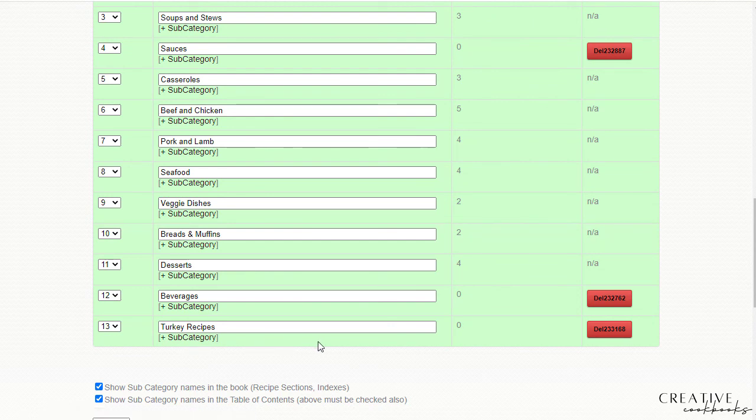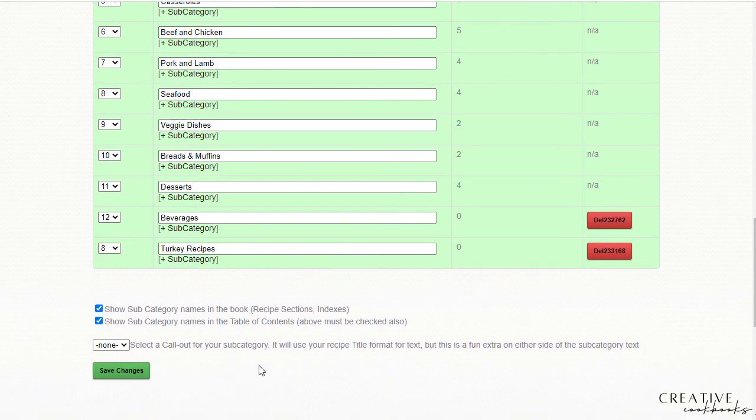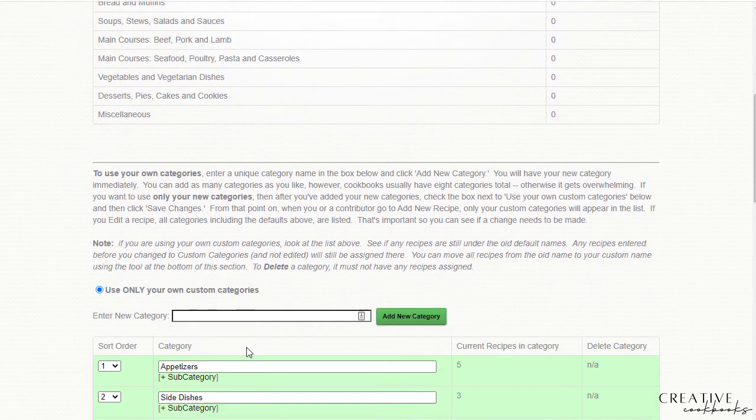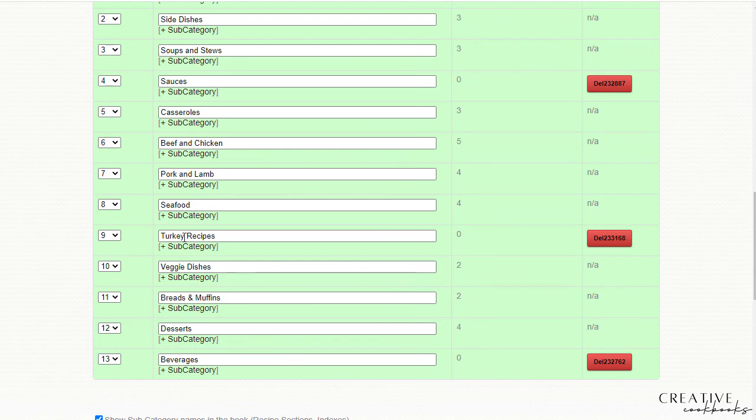Now, the cool thing about adding your own categories is you can reorder them in whatever way you would like. As you can see, there's a numbering scheme here along the left-hand side. If you wanted to move turkey recipes to a different position, maybe we want that to be number 8, we're going to pop that up and click Save Changes. And then as we scroll down, it falls in after number 8.